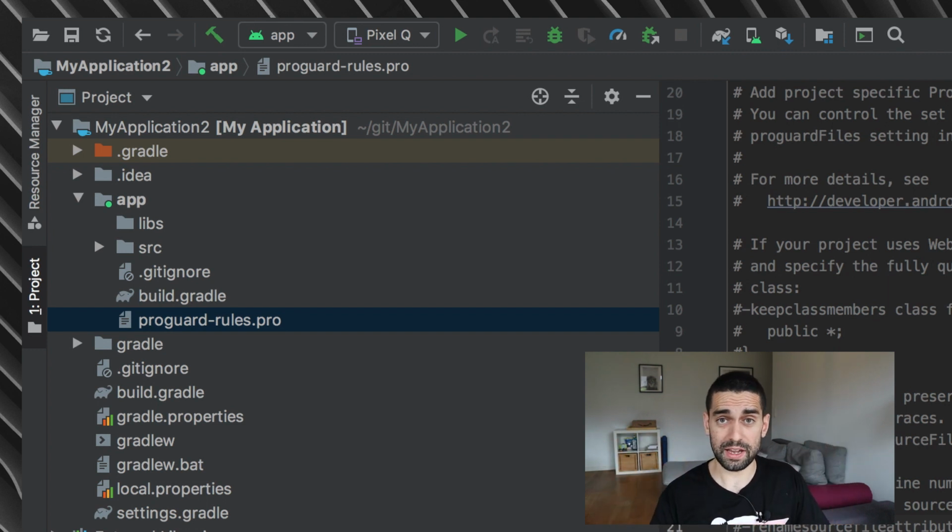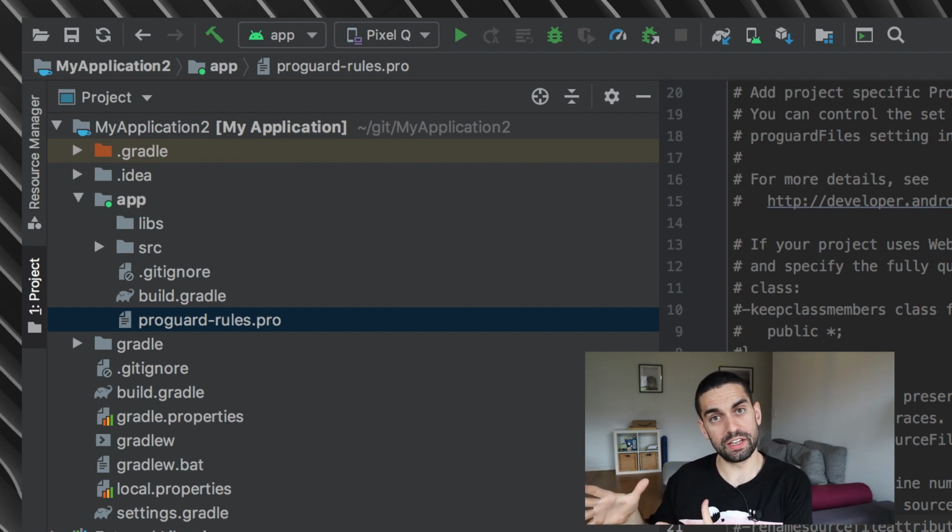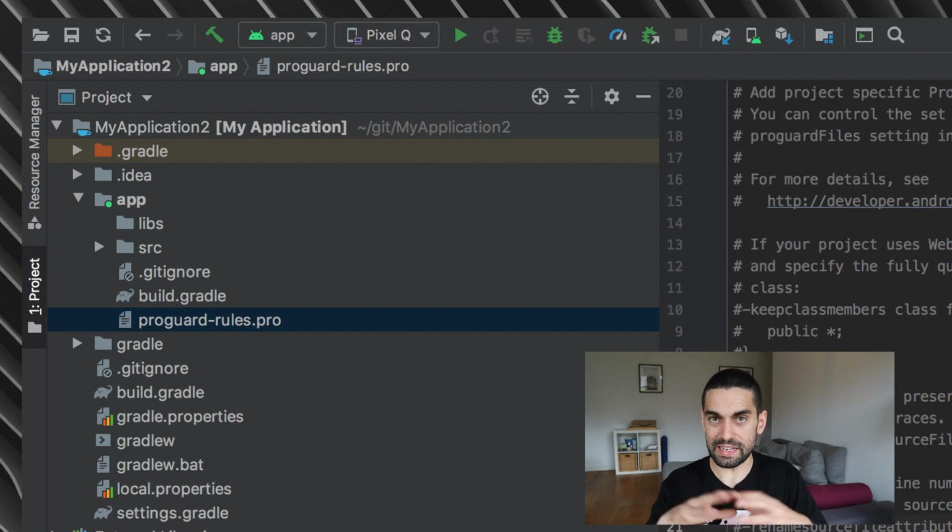And on the ProGuard website, it boasts that it makes Java and Kotlin applications up to 90% smaller and 20% faster. This ProGuard rules file here is a place that you can add your own ProGuard rules to tell ProGuard, of course, how it should deal with certain files. Cool, so that's all the files and folders that come as default inside of the app module.